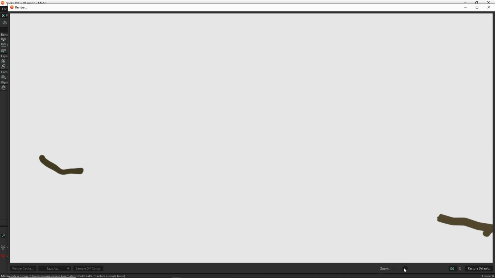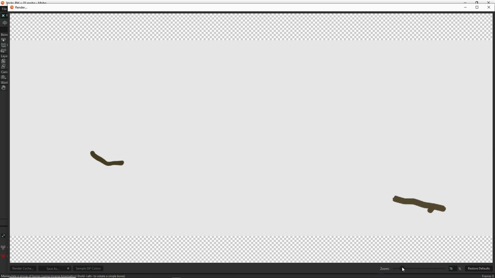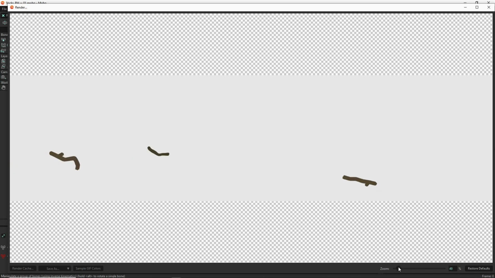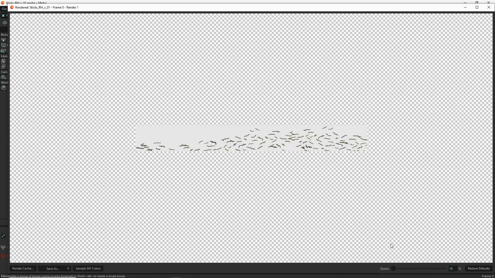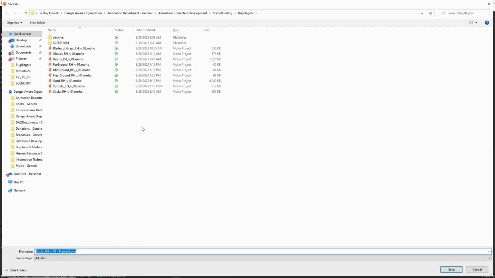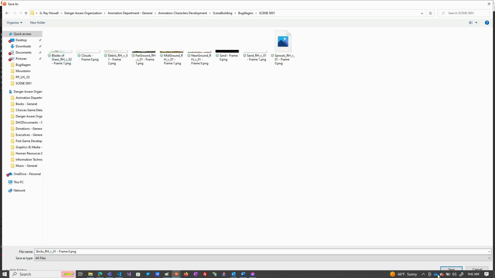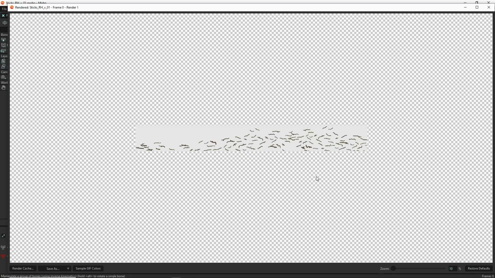Let's go ahead and zoom out a little bit. And there we go. So the sticks rendered quite quickly because there's not as many objects, not as many points in the actual project. So now we're going to go to Scene, and we can save our final part of this scene. So now we need to assemble our scene.